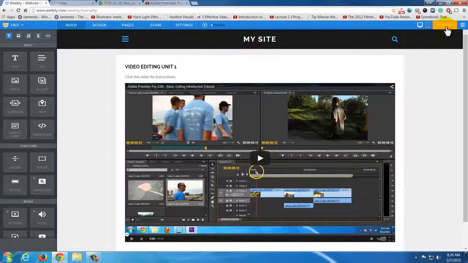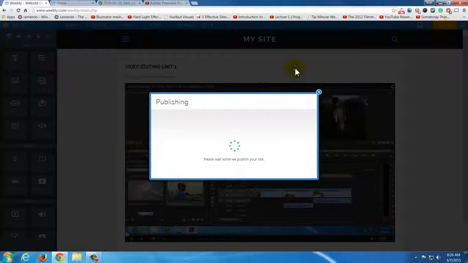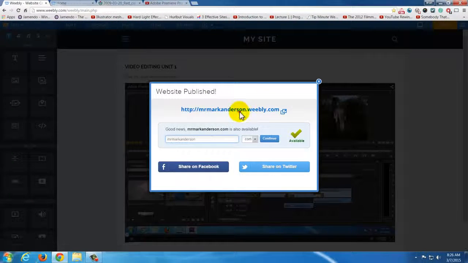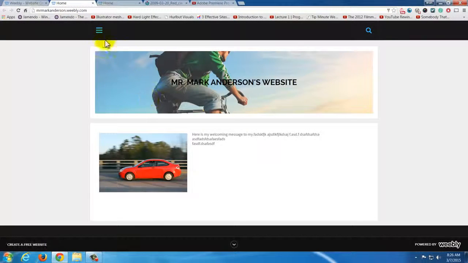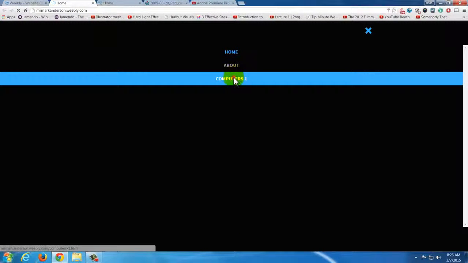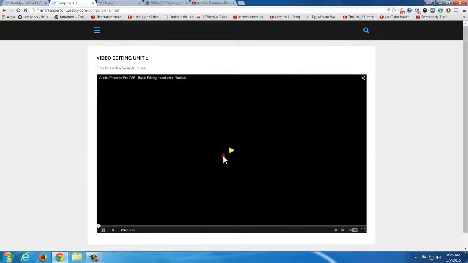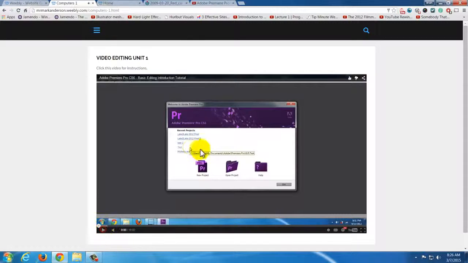Looks pretty good. Now let's hit publish here again, and let's see some of the changes that we just made. So I can click on my website here, and I bring my drop-down menu. I can go to computers 1 there, and there it is. And if I play it, it plays just fine right here. So I embedded that basically.